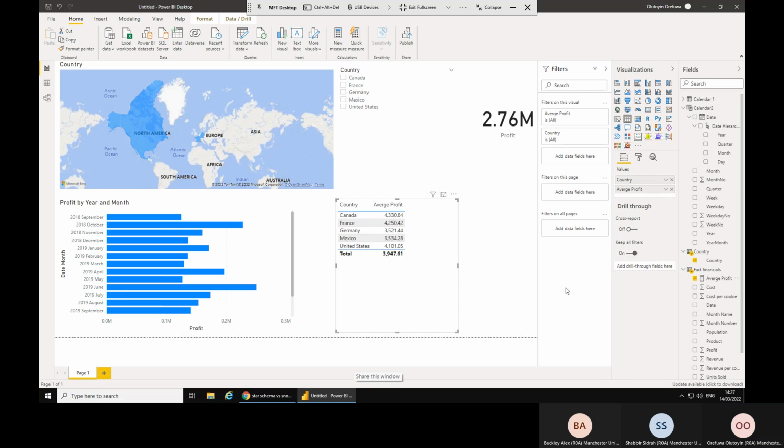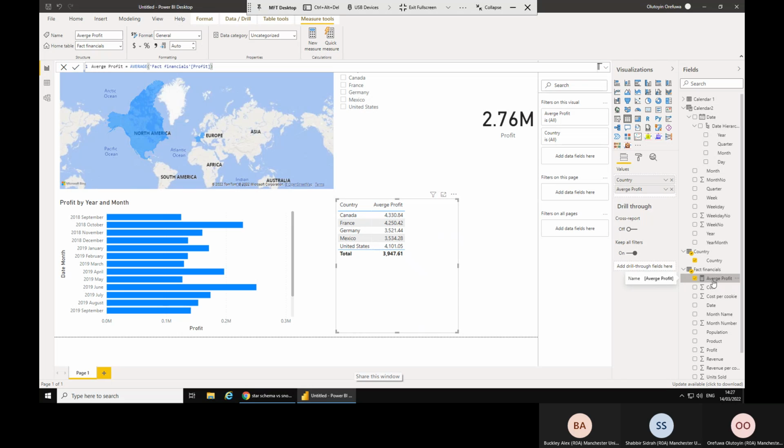That's it. Remember, all we did was create a measure that will calculate the average profit, right? And that's it. So with that, it can do all its magic to generate the numbers we need. So that's one application of DAX, right?